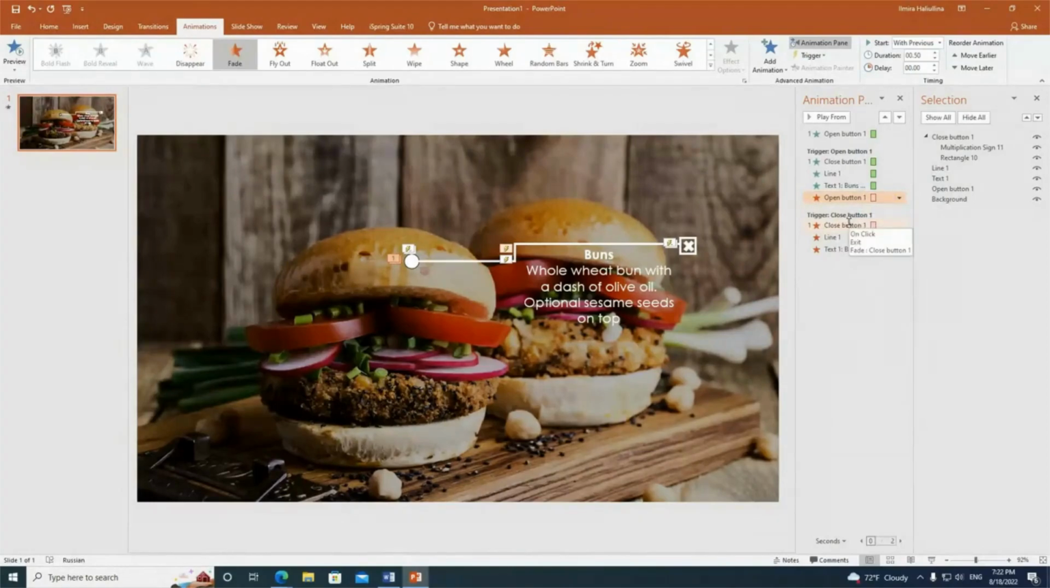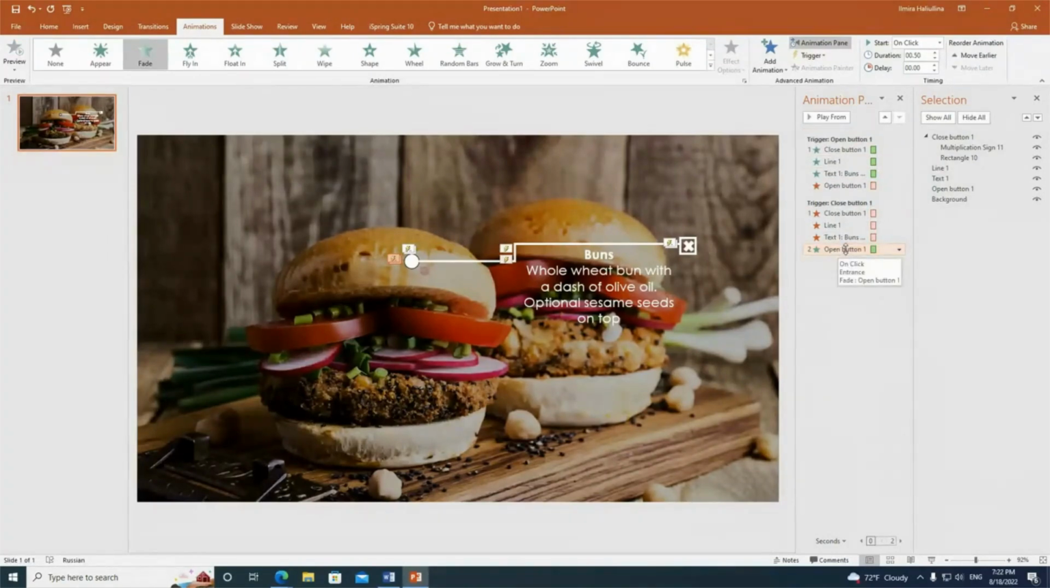Okay. And our Open button 1 needs to appear when we click on the close button. So we will move it to the second trigger, like this. And again, just make sure that it starts with previous animations.